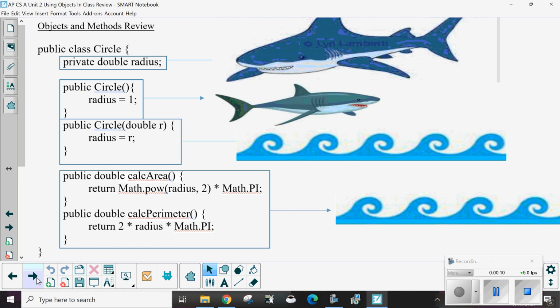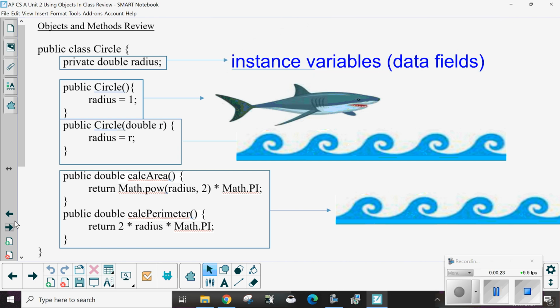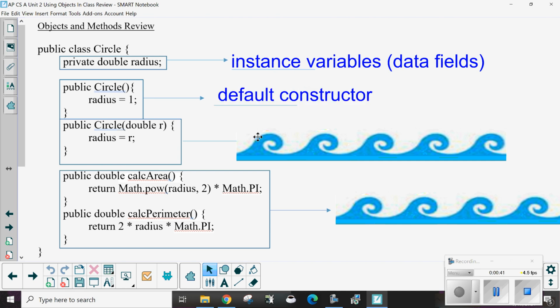First, let's go over objects and methods. If you look right here, we have public class Circle. We're writing a circle class, and it has private double radius. This would be our instance variable. It's our data field. Then we're going to have a constructor. This is our default constructor because we're not passing any parameters. If we don't tell it how big the radius is, we're going to assume that the radius of our circle is 1, our default constructor.